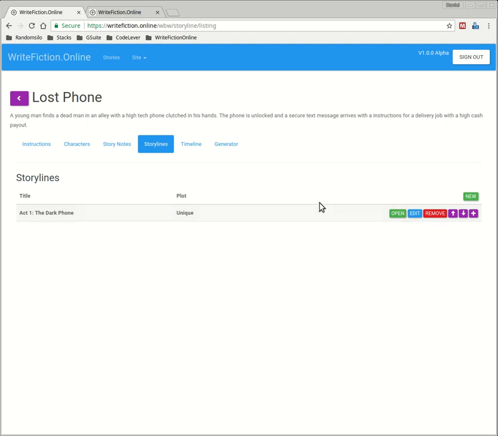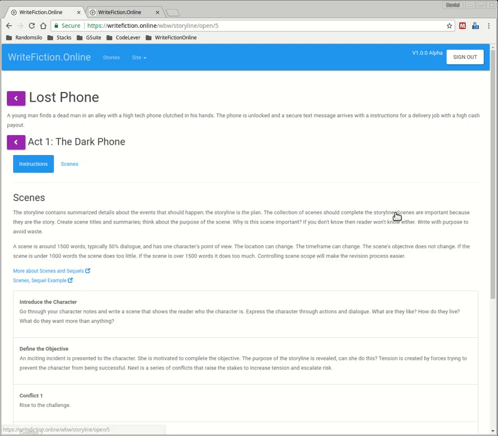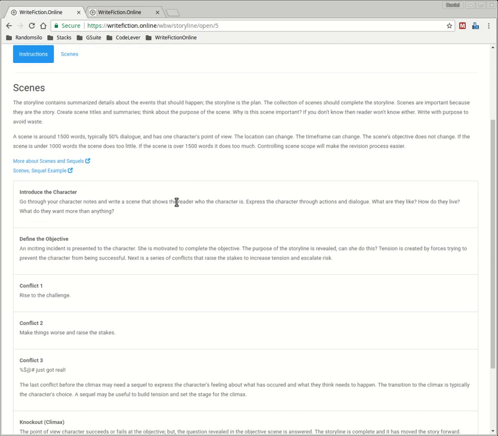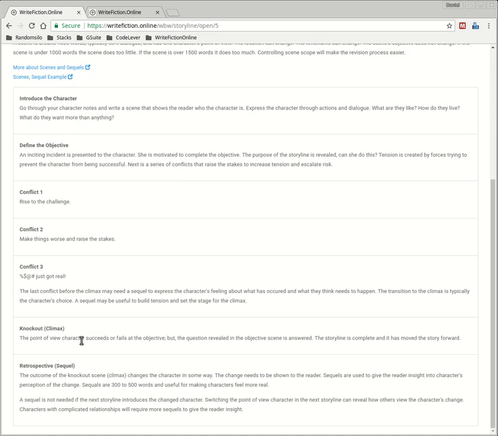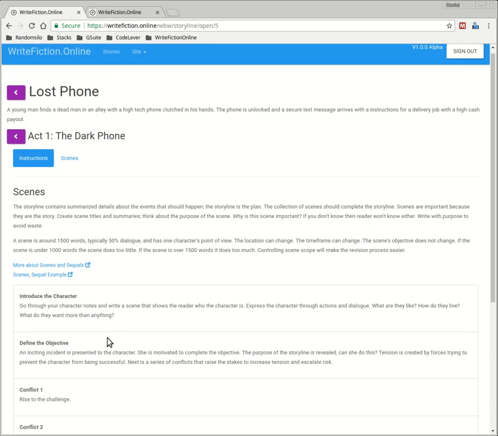So now that I have a storyline, I'm going to go ahead and open it up. And I get this huge set of instructions on basically how to do a scene. You can introduce the character, define an objective, define your conflicts, the knockout, the retrospective where your character grows. It basically gives you the step-by-step on what you want to do here.